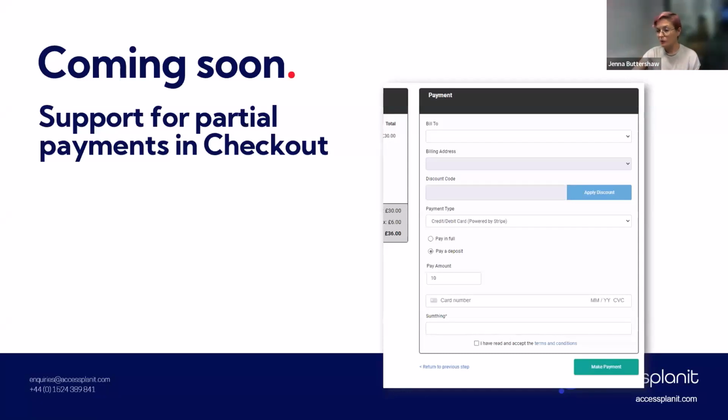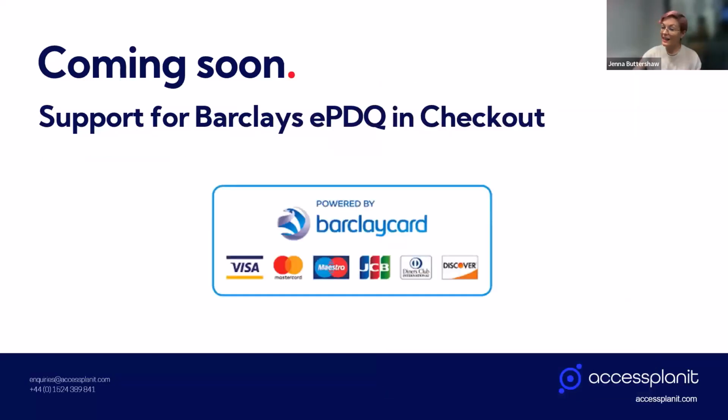This is quite cool. It's quite a good way to encourage more bookings, especially if you've got really high value courses that can be a bit much for your customers to pay all of that up front. And then following that initial booking, they can then make subsequent payments by logging into the platform, making a new payment against their invoice. And then the second feature for checkout that's also in testing at the moment is support for our sixth payment gateway option, which is Barclays EPDQ. That's joining the likes of Stripe and PayPal, WorldPay, and a few more.